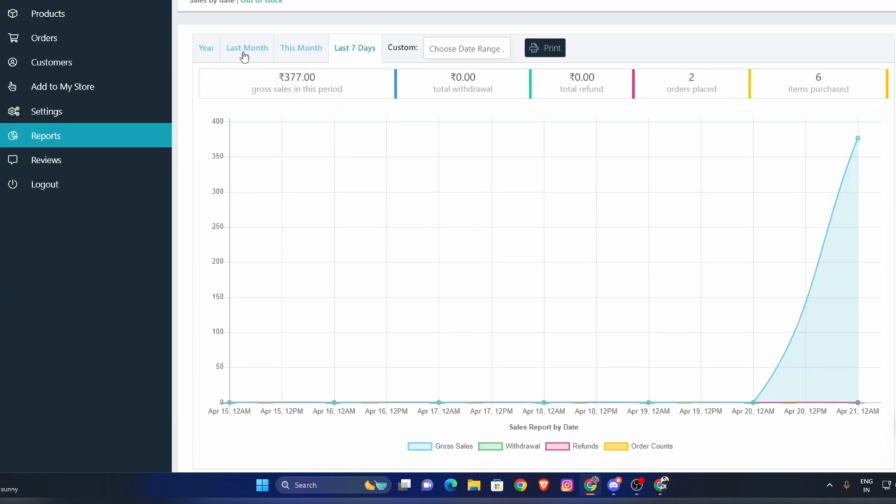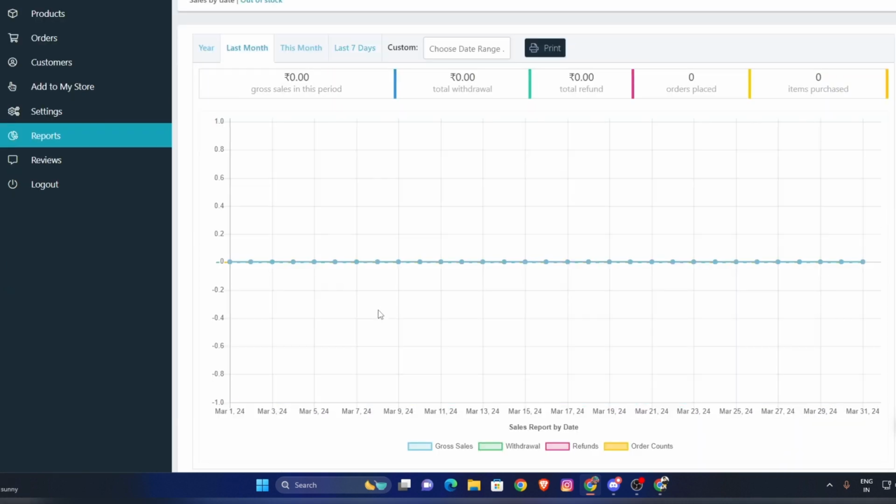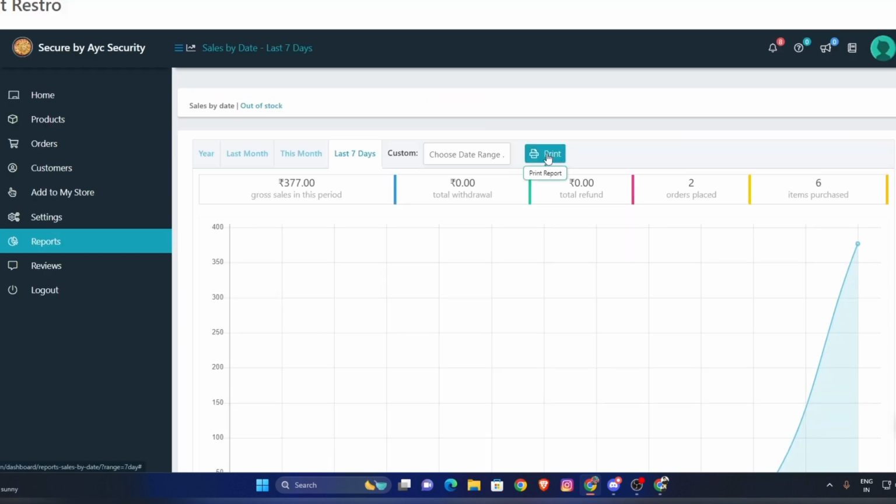Now if you want to see reports of your sales, you can click reports. For example, I want to see my last month's sale data. Last month, here we have 0 sales because we didn't sell anything. And print your store reports by clicking print. Want to check customer reviews, you can click reviews and check customer reviews.